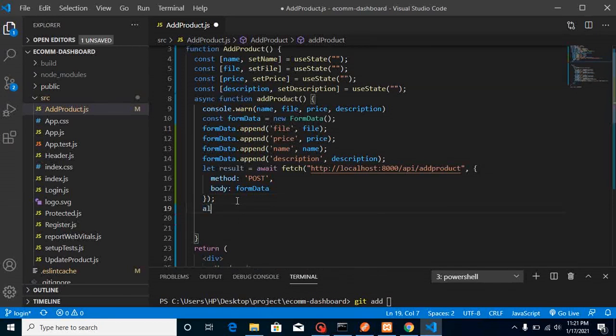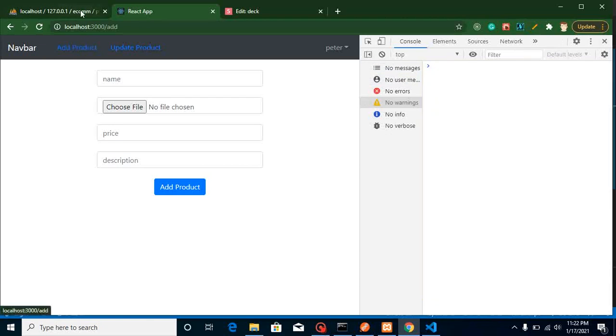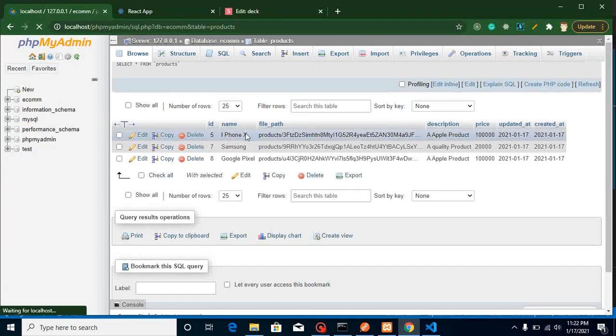Now we can show an alert after the data has been saved. And showing some proper message with a colorful thing and redirecting to another page, we will do in the next video because I need to make one more list page here for listing these products. And for now you can see that we have 3 products here.